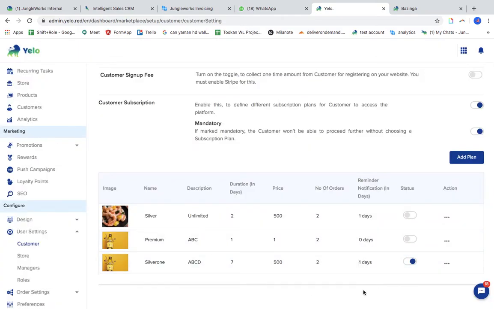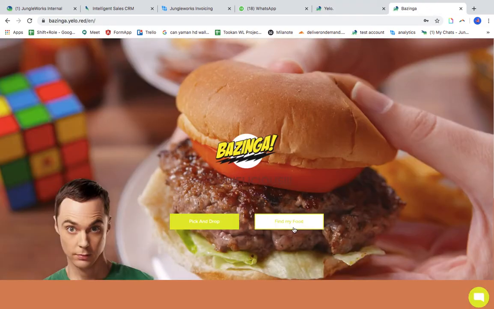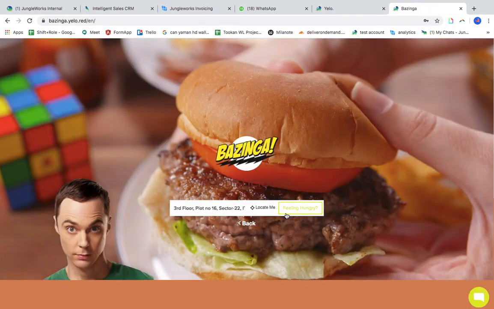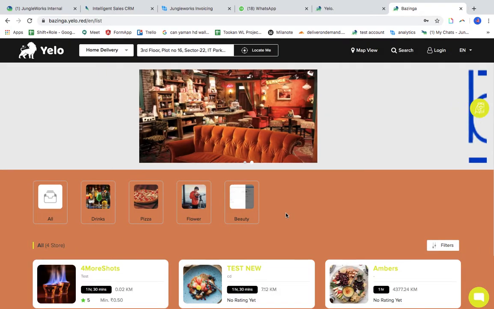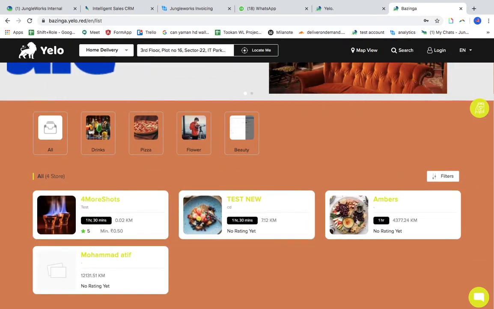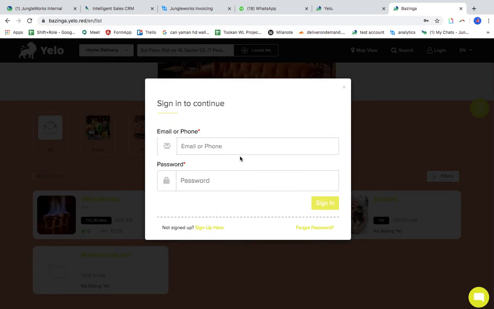I have already done a setup for these particular subscription plans, which is this one, silver one. Now this particular part is done in terms of the admin. Now I'll show you how it looks in terms of the customer. So I'll simply log in.